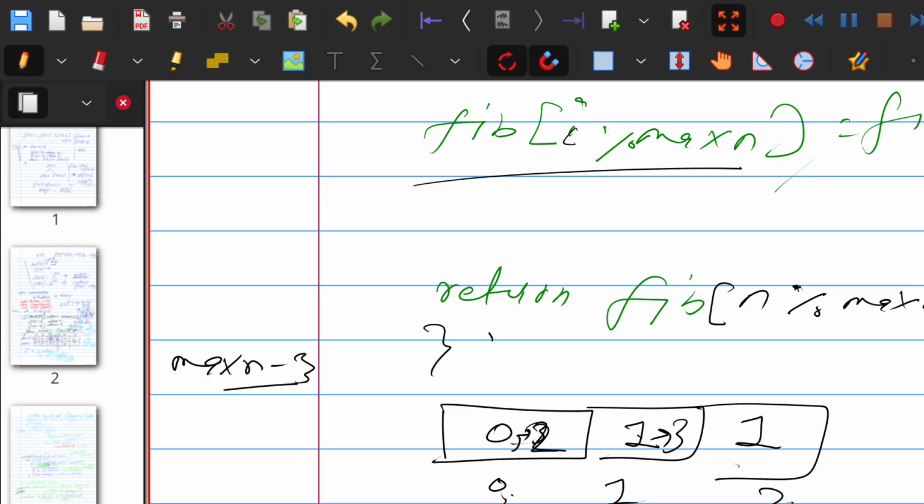Then we go for 5. 5 depends on 3 and 4. 3 and 4 we have 2 and 3, so it will go for 5. Now come to the return part. F of n modulo 3. So n is 5, modulo 3 is 2. We will return this value. So we will return 5, which is the correct answer.